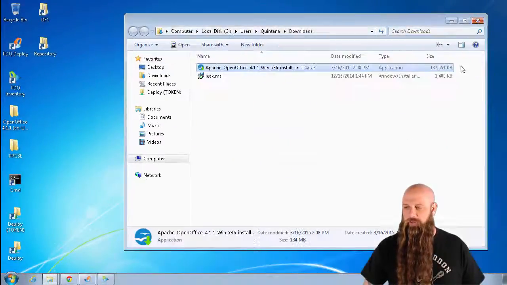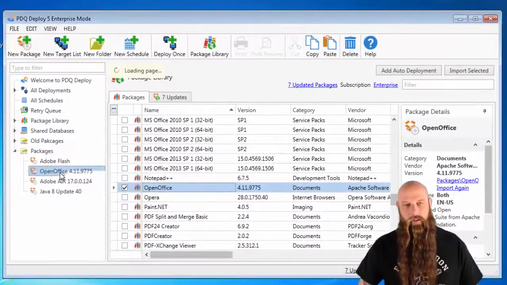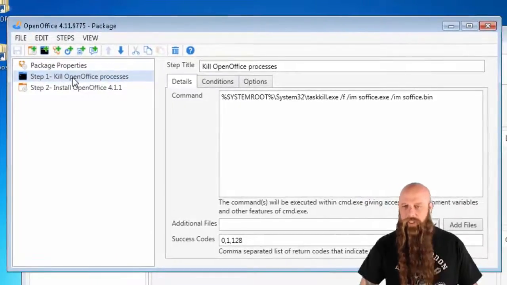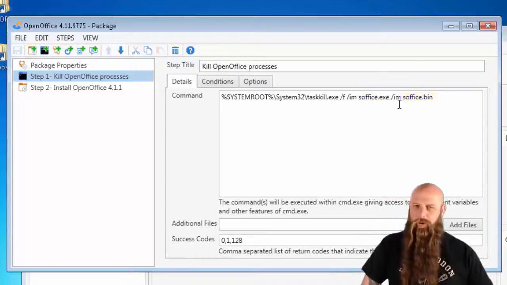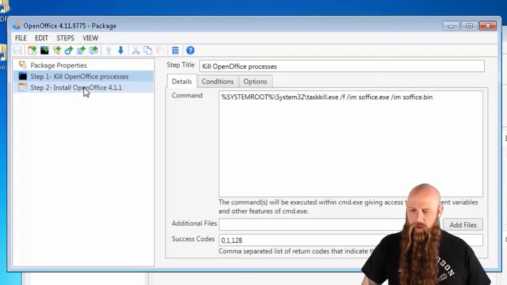Now, I'm just going to switch gears really quick and show you the package that we have from the package library. This is where you'll pick off. Now, we do have a command step initially to kill OpenOffice. To do that, you can see that command there, taskkill. It's available on all of your Windows targets. And we kill the soffice.exe and the soffice.bin. Kind of important because if you try to install while these files are open, you could run into some problems. But not strictly necessary if they're not running it.